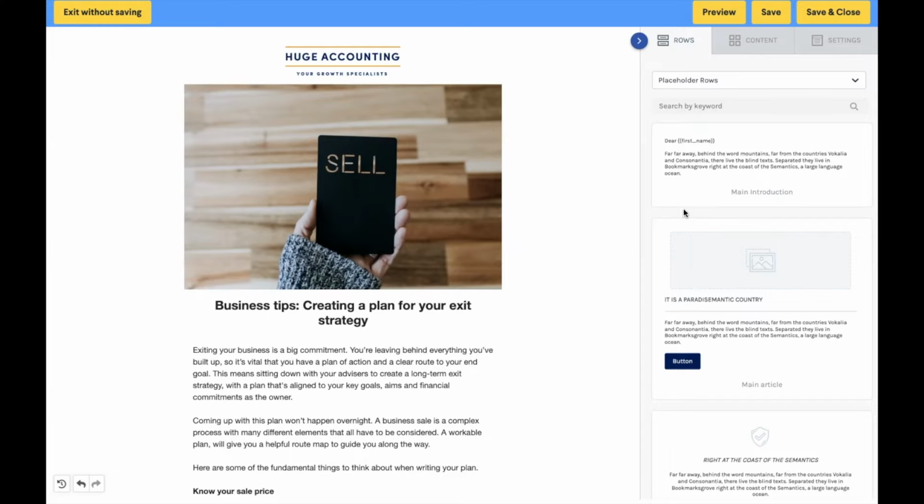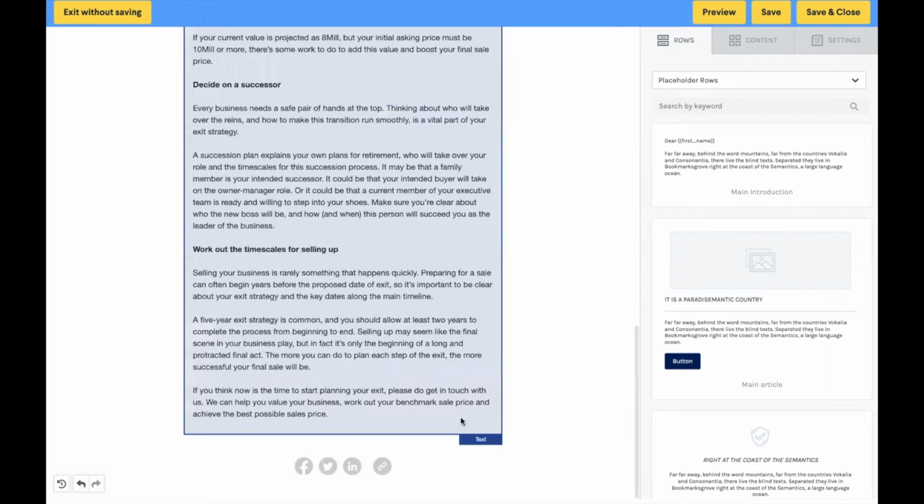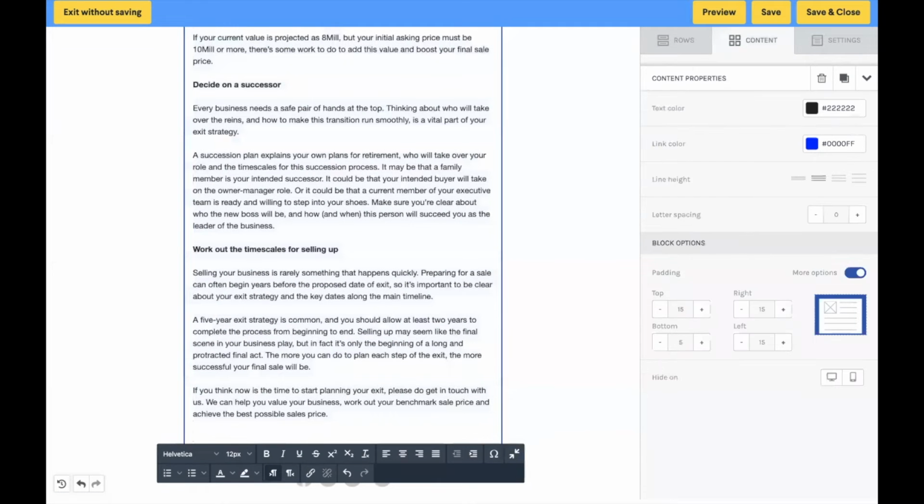I have opened up a campaign that I have been working on, and I'm currently sitting in the email editor. In the text field, start typing the heading for the linked document. An example of this could be, click here to download your guide. Once done, highlight the text and then click on Insert and Edit Link.